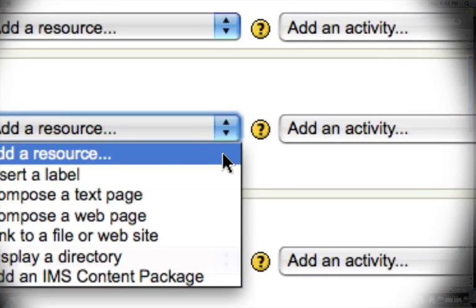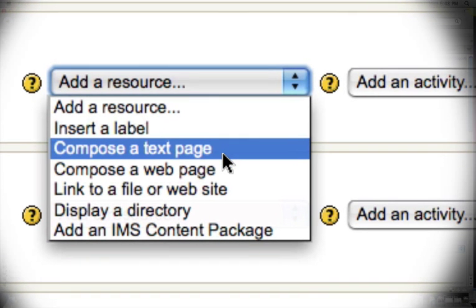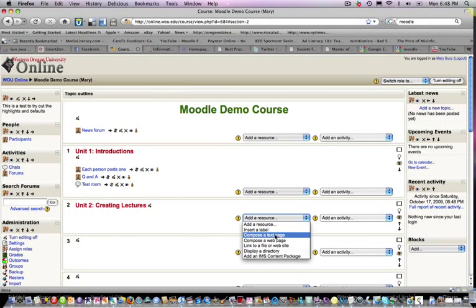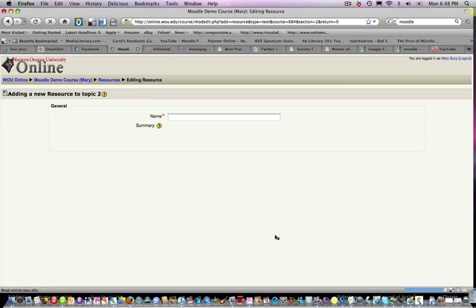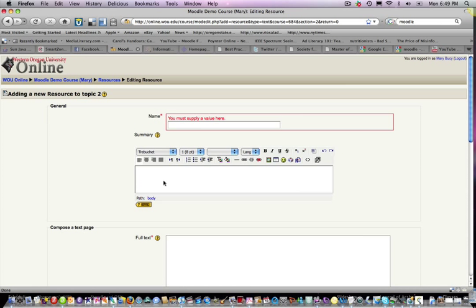And you'll notice I've got two choices here. I could choose to compose a text page or compose a web page. I'm going to just quickly show you compose a text page. And it looks like this, and you can see that up at the top we've got a few tools for formatting our first little block of text.